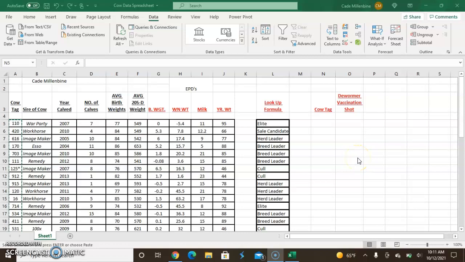Good morning, everybody. I'm going to be teaching you all today about the drop-down menu and the steps that follow it. Today we're going to be looking at the cow tag and seeing if this cow has received their dewormer vaccination shot. So first things first, we're going to come over here to the cow tag area.